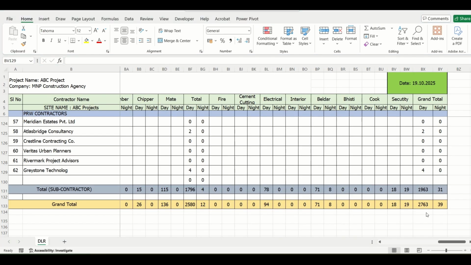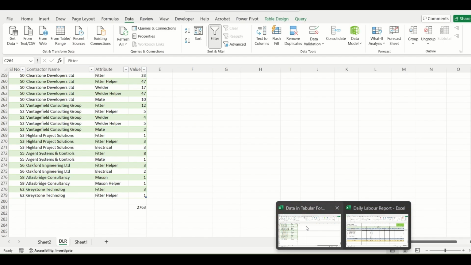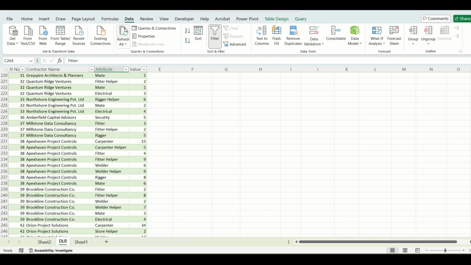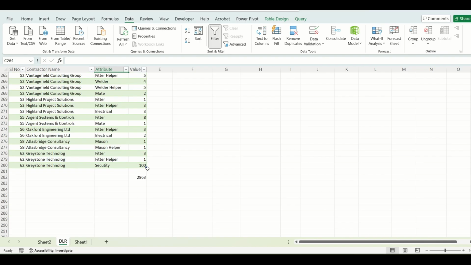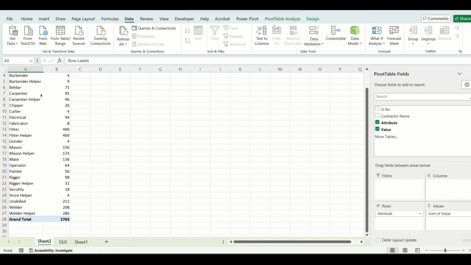To test whether our Power Query operation was successful, let us make some changes in the raw data. Let's put 100 under the security column for the contractor Greystone Technolog. And now you can see the total number of workers is changed to 2863. Save this. Let's go back to our datasheet and let's click on refresh all. The increased 100 security is automatically added to your table and the total has now become 2863. Let's go to the pivot table and also refresh this. And yes, here also the number is reflected.